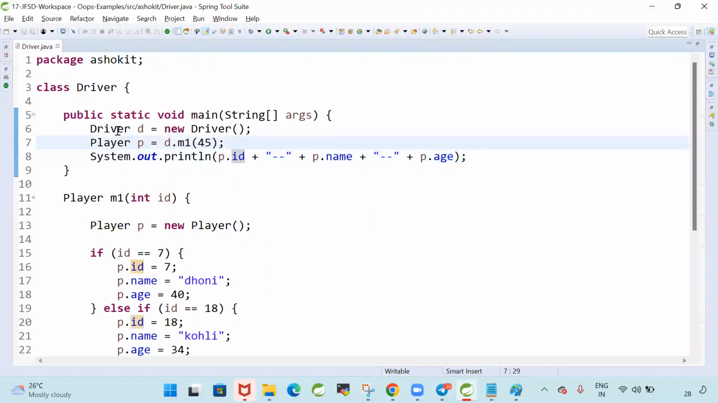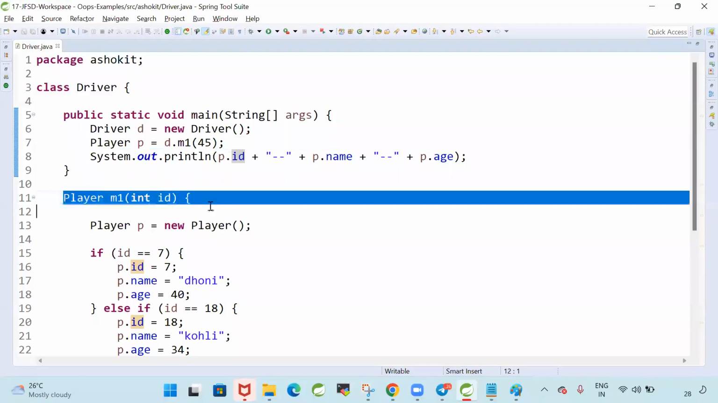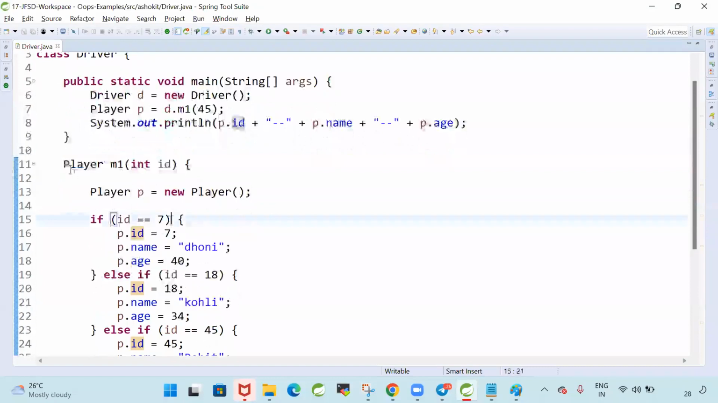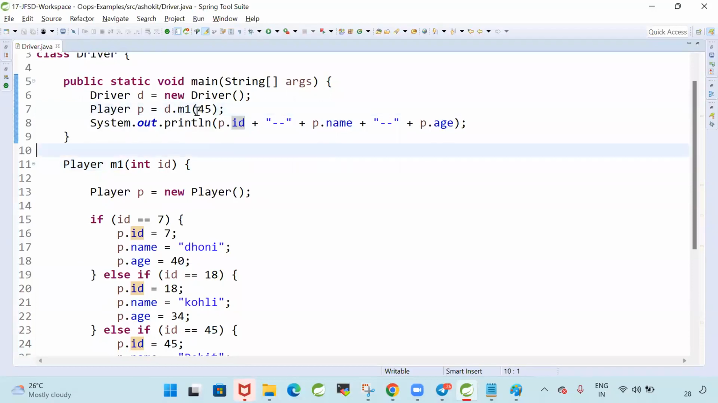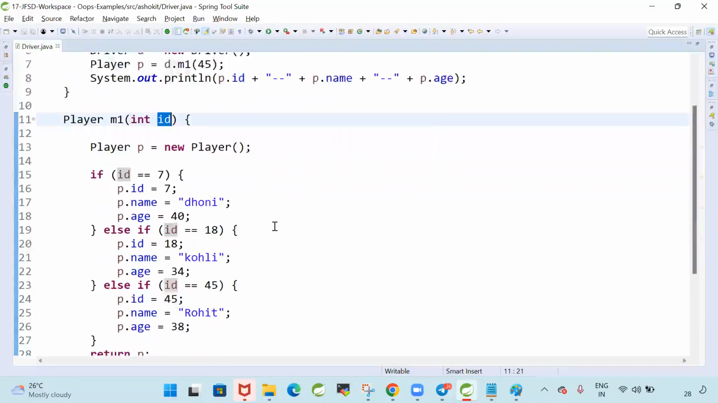Program control, from the 7th line, it will go to the 11th line. Why from 7th to 11th directly? I'm calling a method. From line number 7, it will go to line number 11. Inside line number 11, what is there? M1 is calling. For the M1, I am passing 45. So this 45 will be stored into the ID variable.